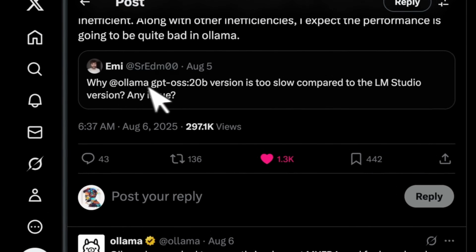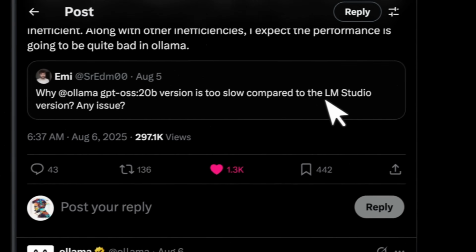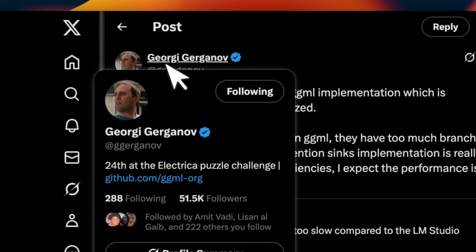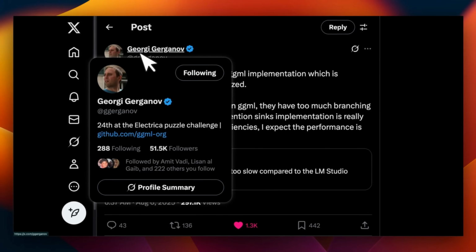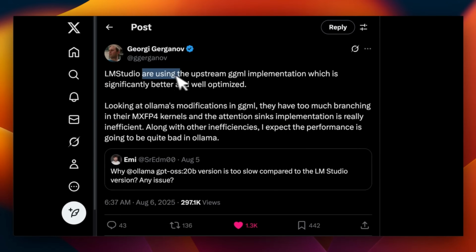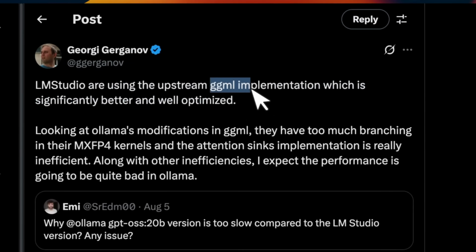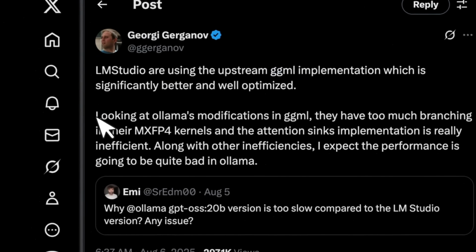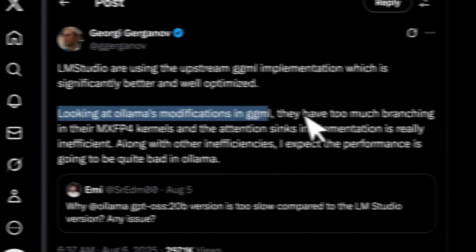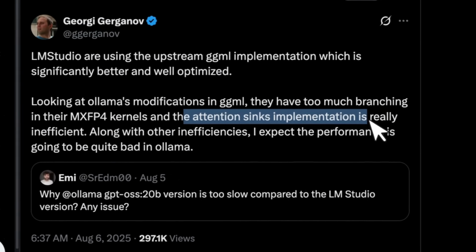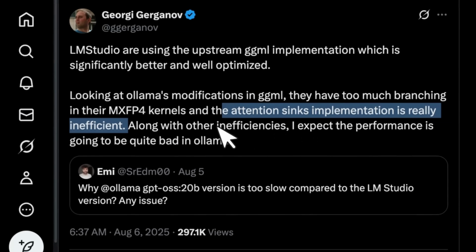So here's somebody who says, why is the Ollama GPT-OSS 20 billion version too slow compared to the LM Studio version? Any issues? So this is the creator of llama.cpp. Most of the locally hosted solutions use llama.cpp as a backend. So here he pointed out that LM Studio is using the upstream GGML implementation, which is significantly better and well optimized. GGML is the own implementation from llama.cpp. It's a quantization technique. And then he says, looking at Ollama's modification in GGML, they have too much branching, and their MXFP4, this is the floating point precision that the OpenAI models use, and the attention sync implementation is really inefficient. And then he says that you would expect inefficiencies.